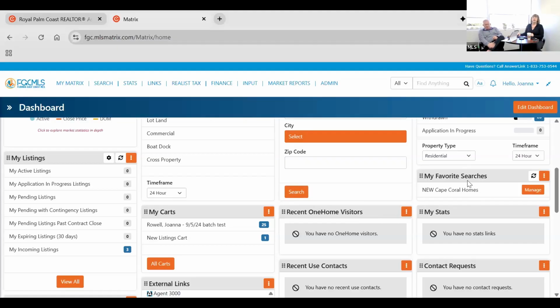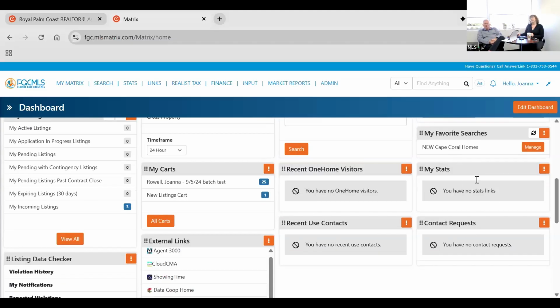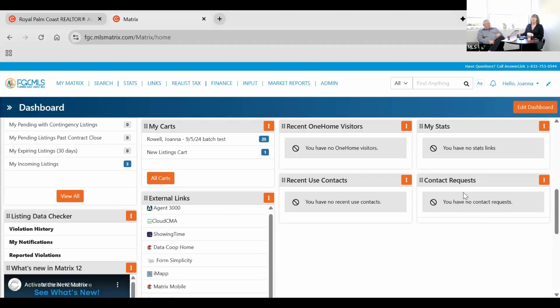You're going to be able to add in favorite searches, and this is how you'll get to them quickly so that you can pull up a list of properties based on the searches that you've saved. You've also got My Stats. This would be something that you would save and customize as well. Contact requests, anybody who is in your One Home portal who has requested contact. Recently used contacts. Again, this is linked into your One Home portal and shows activity of your contacts.